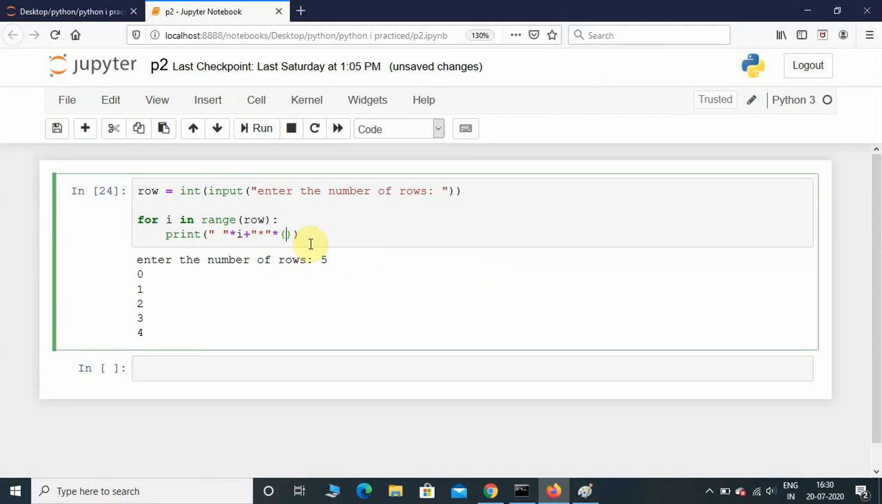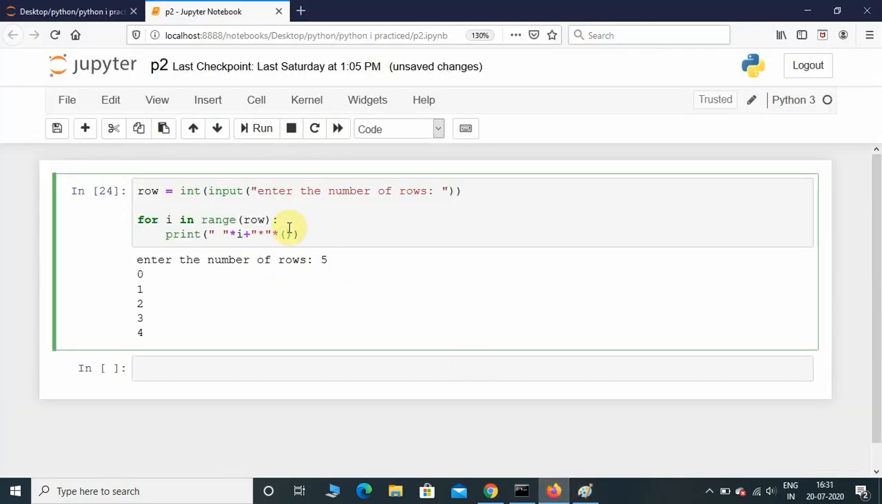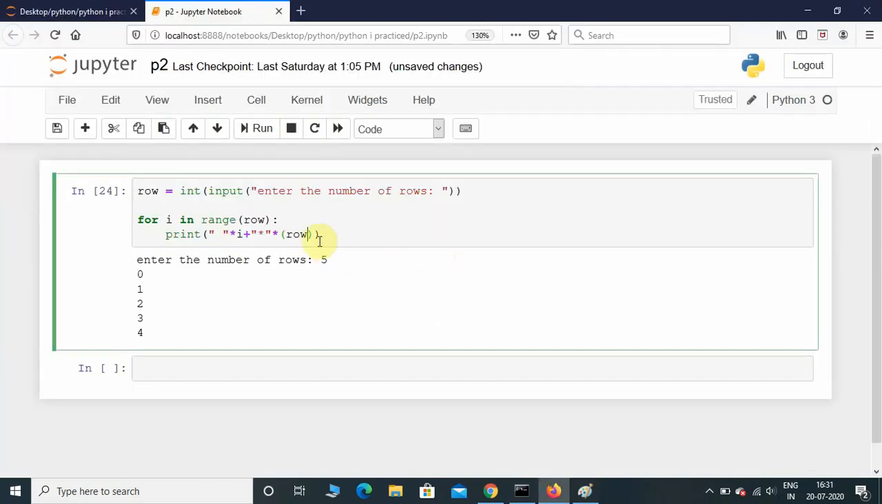Okay, now let's see how to print these stars. At 0th row we have 5. So that means if the user enters row as 5, it's gonna print 5 stars. So we need to reduce stars as we move to further rows. So I'm gonna subtract it by i. Okay, row minus i. So let me explain in detail.